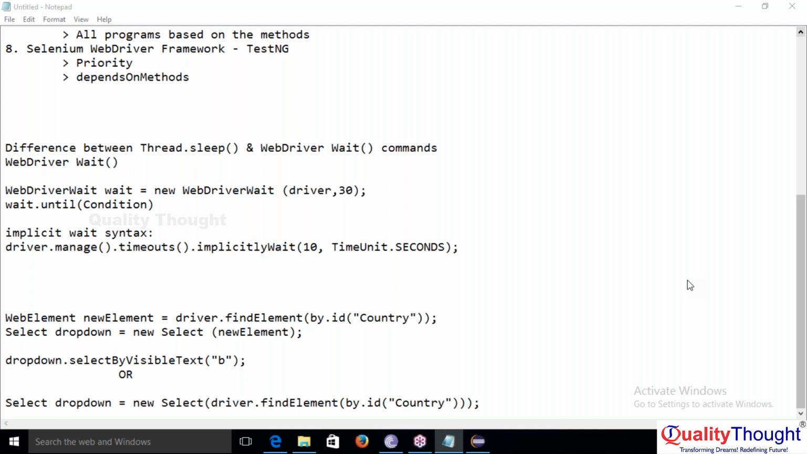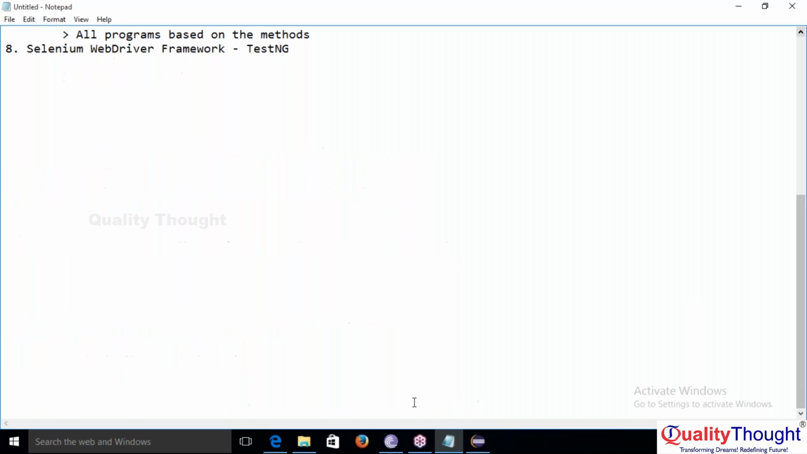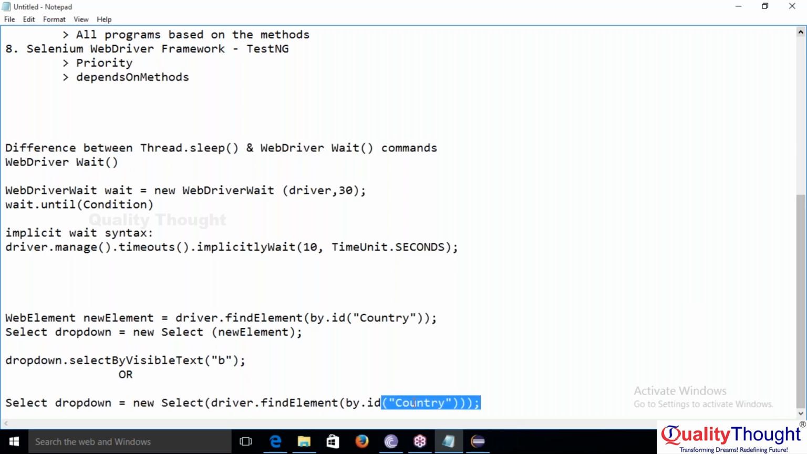Let's say for example, in my application one field is there named country, a drop down. I want to select the value from the country drop down. So first I need to find out the element name. The element name is country. I got this element name.